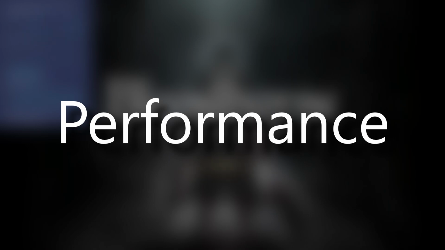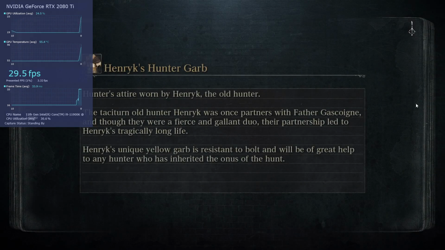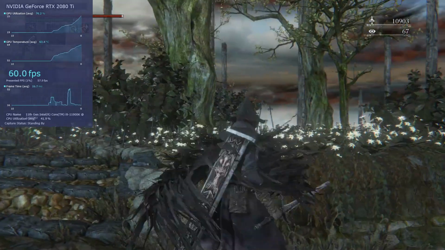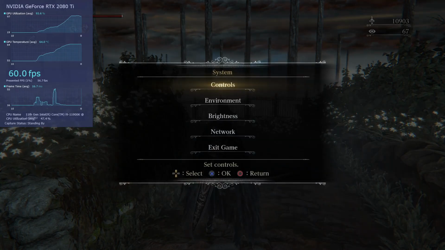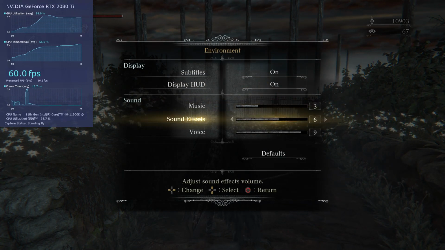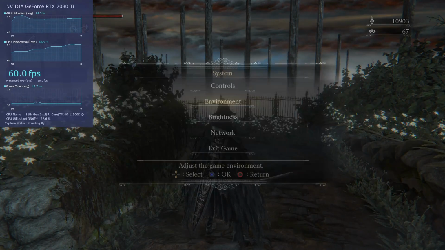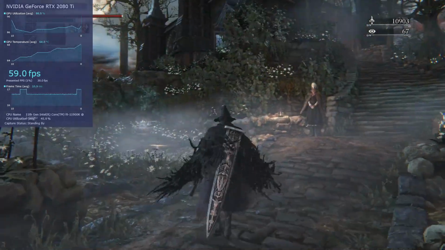All right, so we are now in my main version of Bloodborne, and we're going to just talk about some specs and things along those lines. So you can see I'm using Intel PresentMon to kind of show, oh my god, let me turn down the audio. But yeah, we're using Intel PresentMon to look at our stats here.